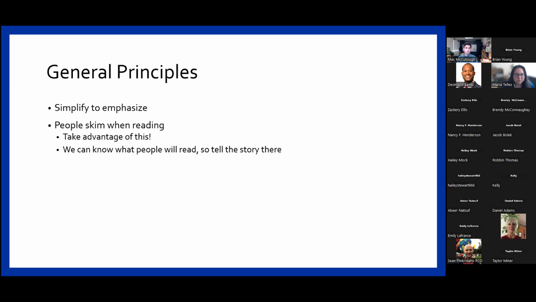Not because they're bad human beings, but because we're doing other stuff and we skim things. That's sort of the way that we encounter data, written stuff, information, pictures, whatever. So given that, let's take advantage of this. We know where people are more likely to be focusing their attention, and let's tell the story there, not where they're going to be skipping over.